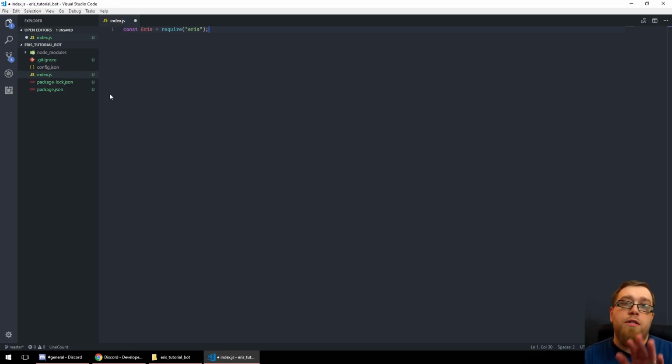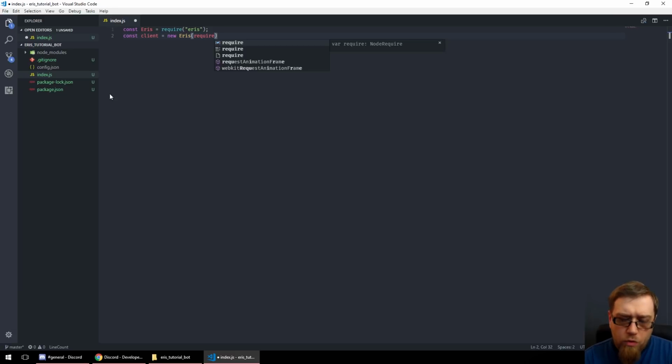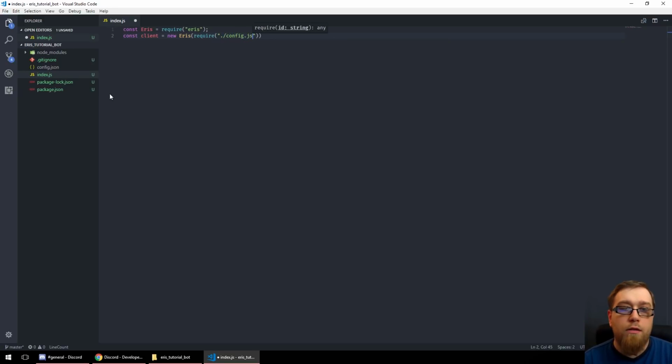Now, this is where you're going to start seeing a few subtle changes, but don't worry. Const client equals new Eris. Require. You can do this too, you can deconstruct, you can require, but since there's only just the token, I thought I'd do this. Token.